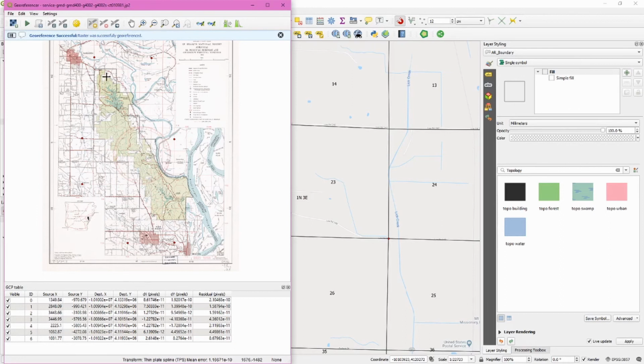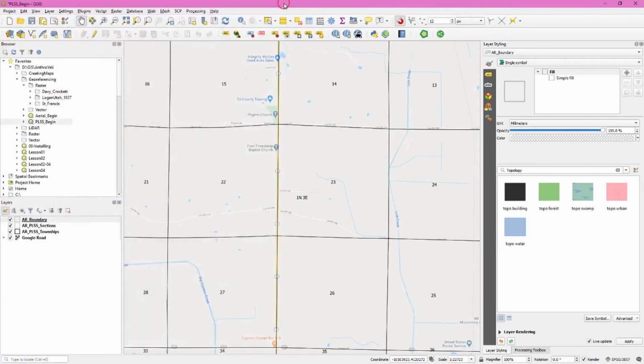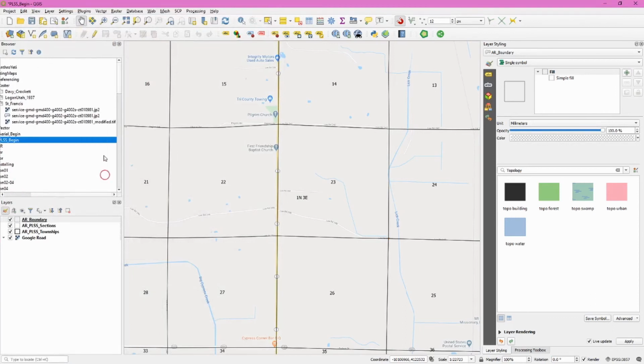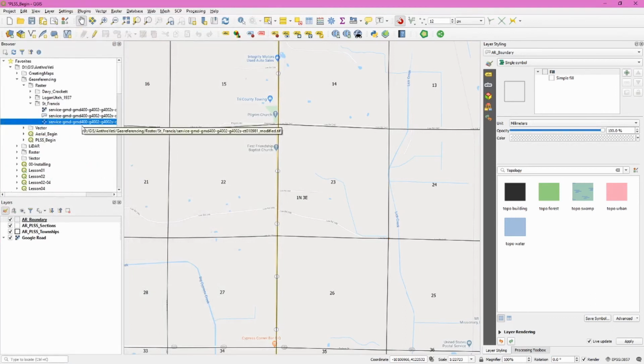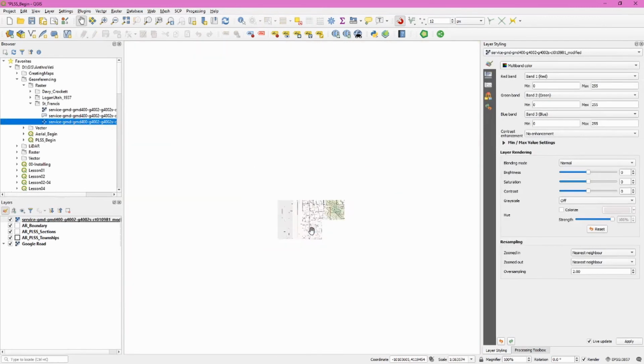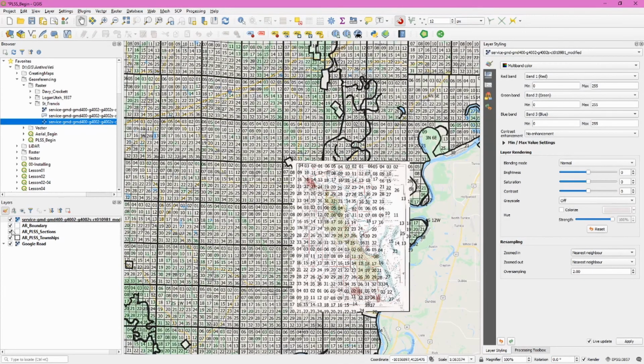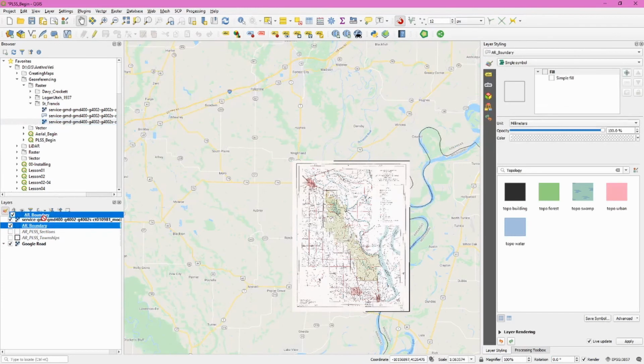Now we can add this to our main map document. Click that to close and navigate to the St. Francis directory, and we can see our modified image here. So if we double click, this will be added, and we can see that lines up very well. We can turn off these other PLSS layers.